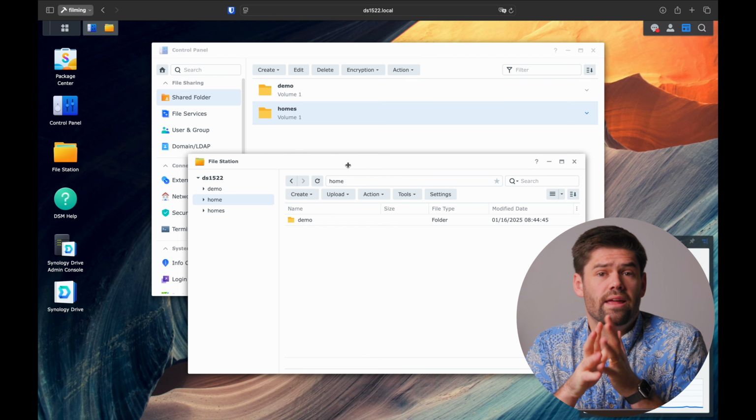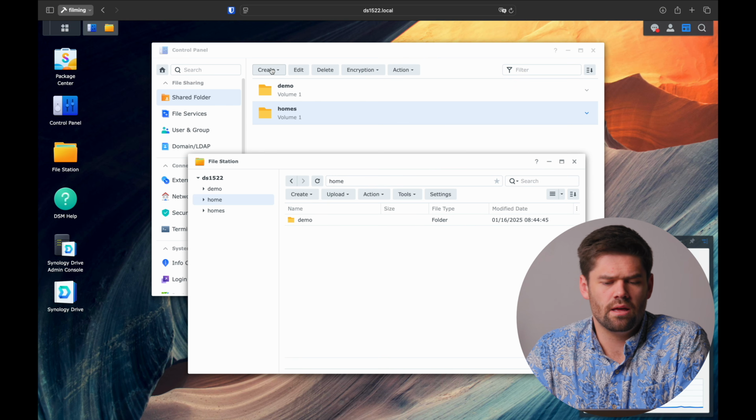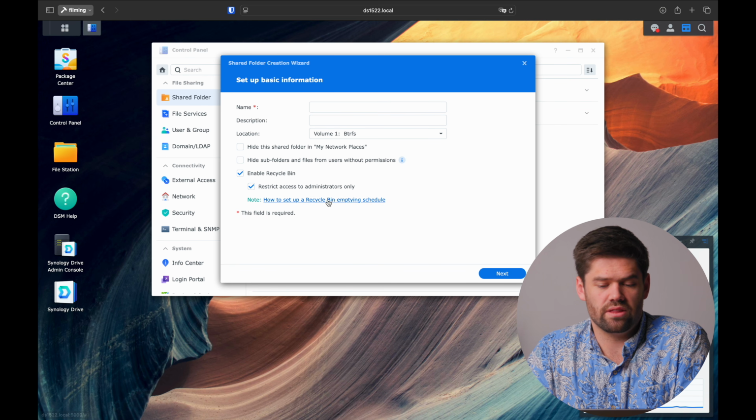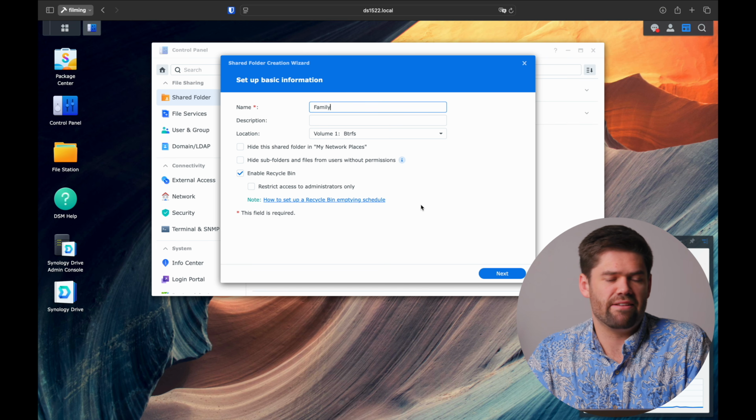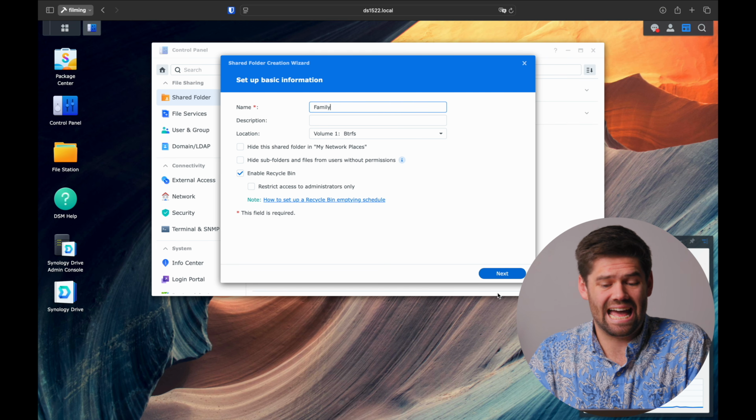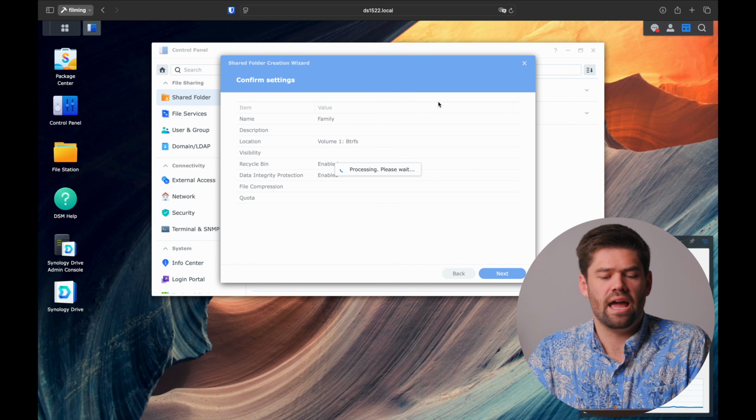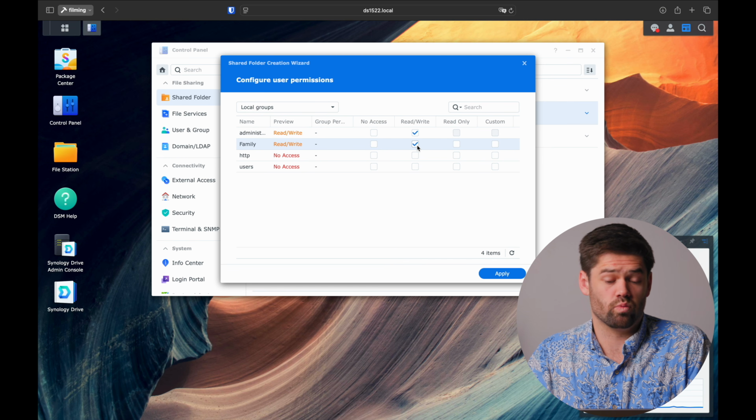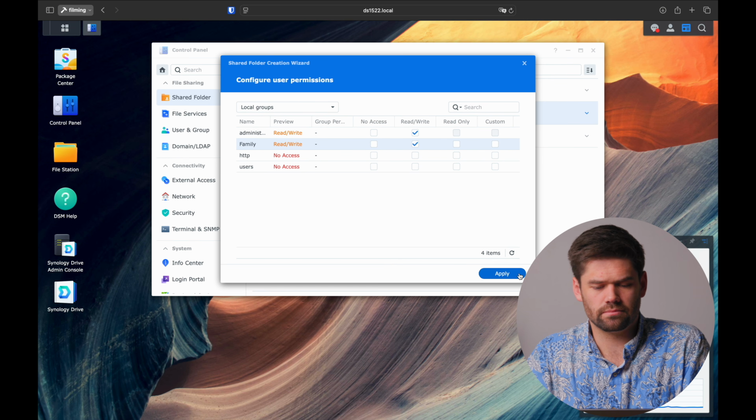Now, we're also going to go ahead and create an additional folder, and I always like to call it the family folder. And that is going to be under Control Panel, Shared Folder, Create. So I like to have a folder that everybody has access to in the family. So it's just easy to add family documents, anything everybody might need access to easily. And then permission-wise, we're going to say that anybody in the group family has read-write to it by default. So it's just an easy way of giving people that permission.